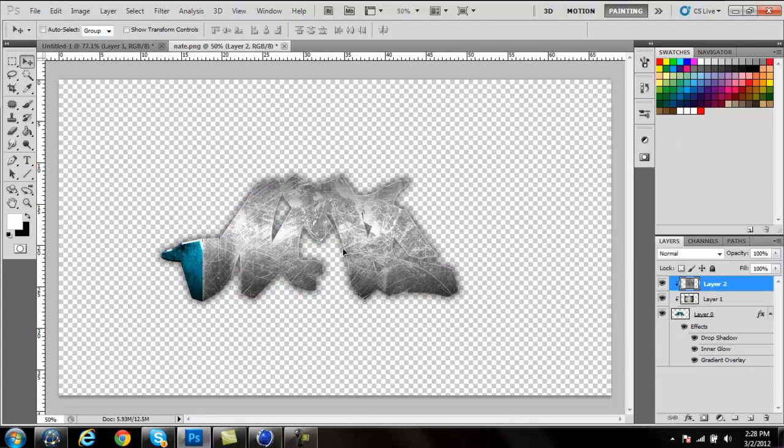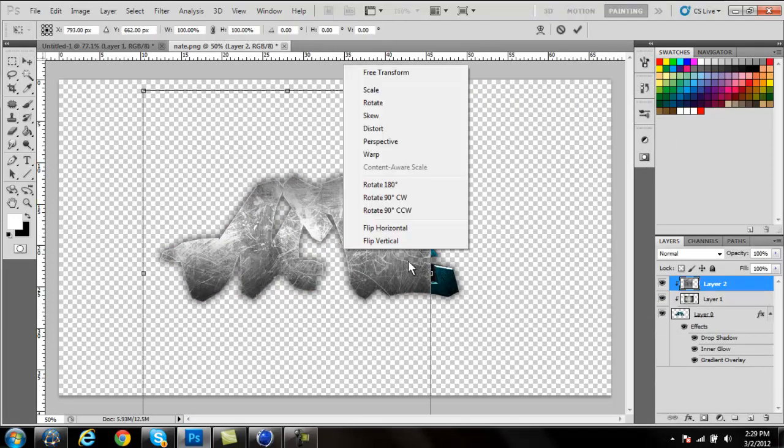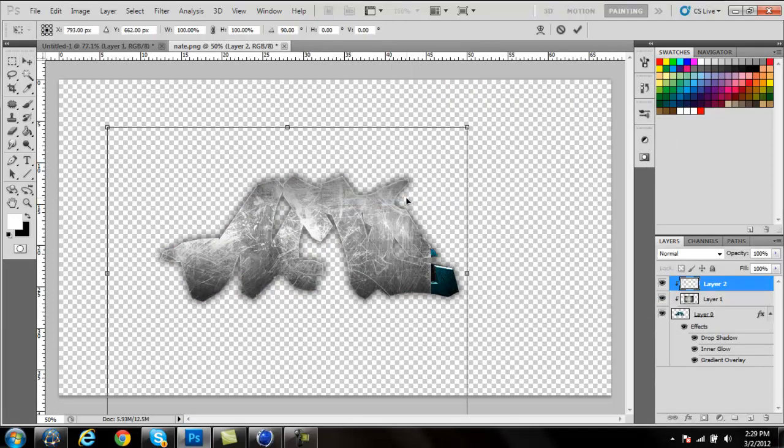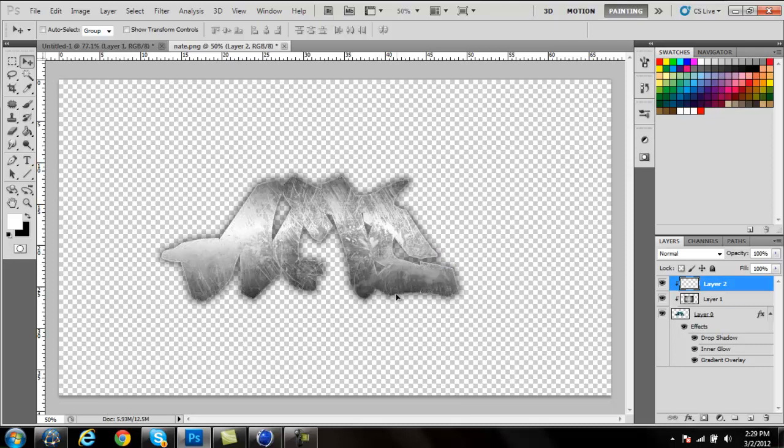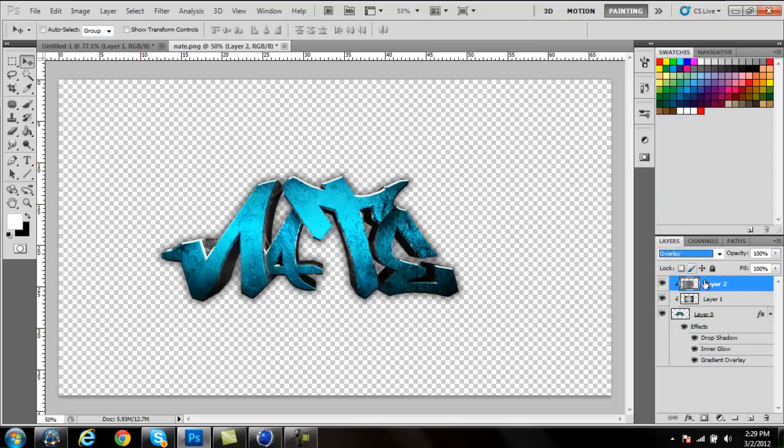Alright. So once we got it open, you want to rotate it to where it is on your text and in the form that you want it. Okay, so we got it right where we want it. Kind of pull it in the dark side. I'm gonna put it on overlay once again.